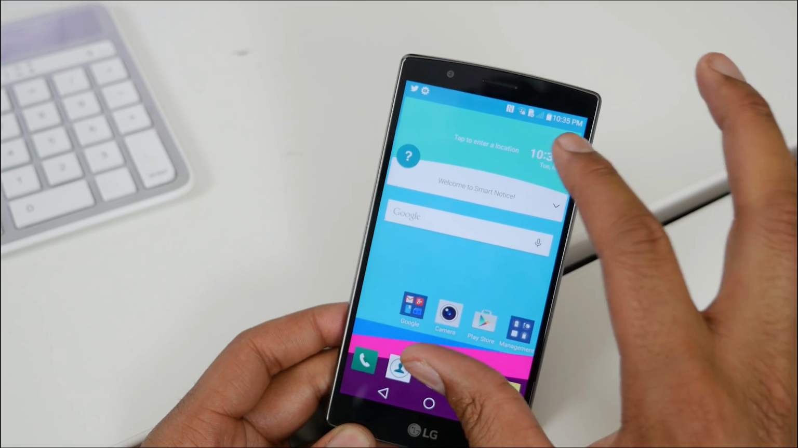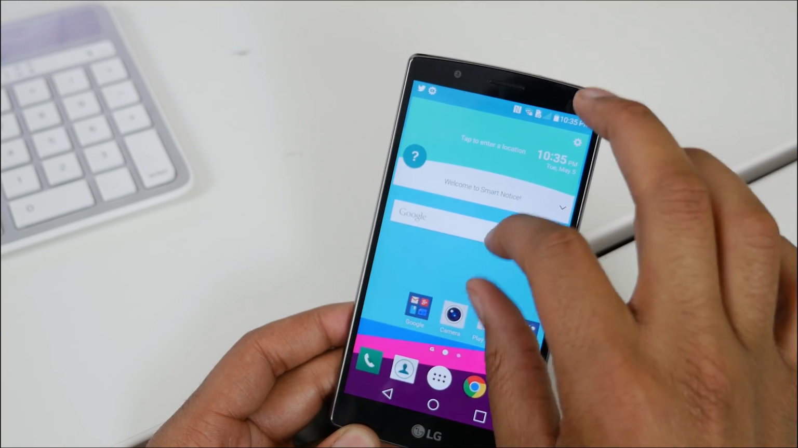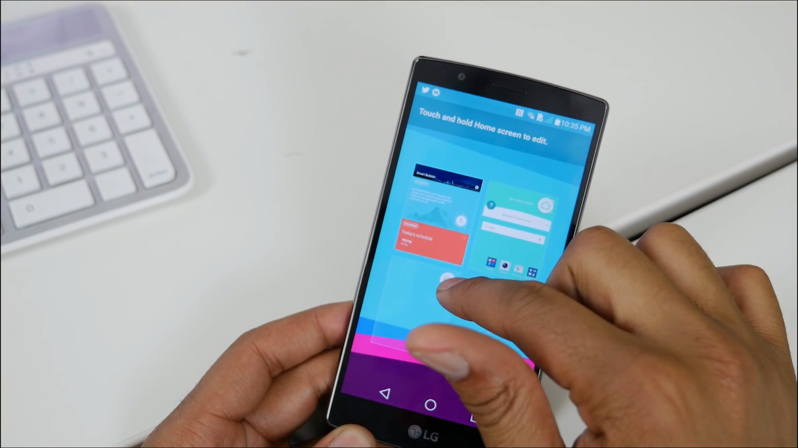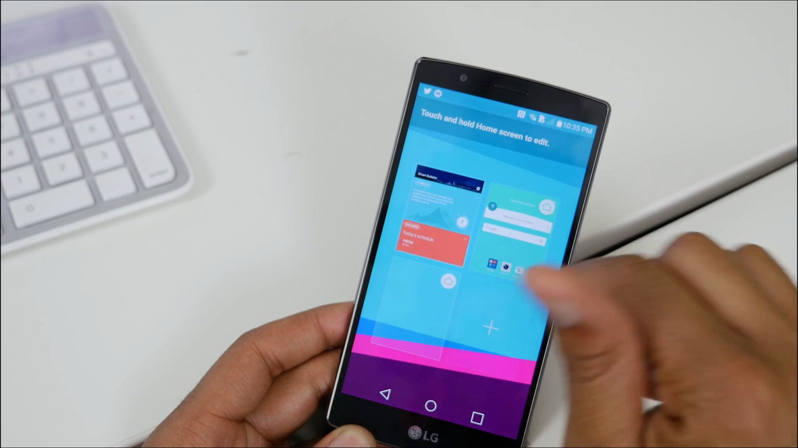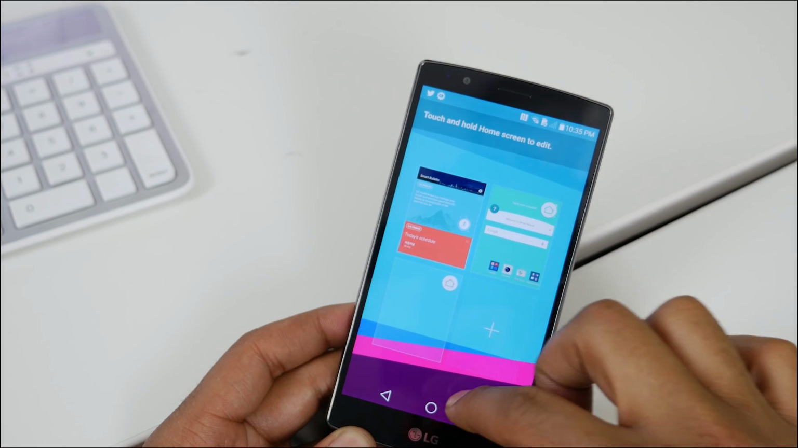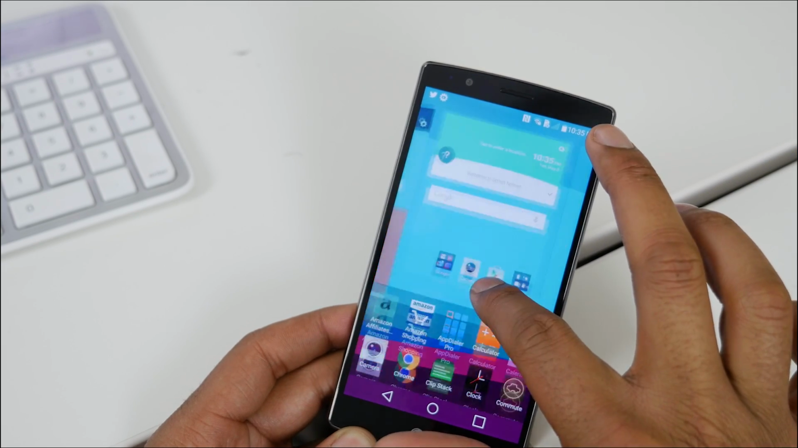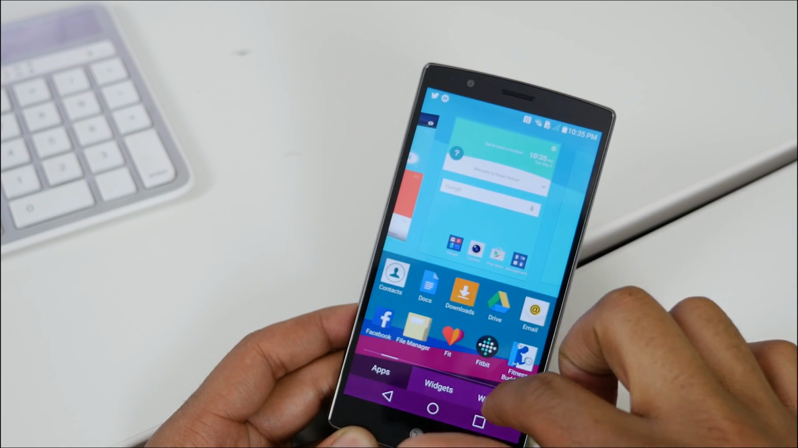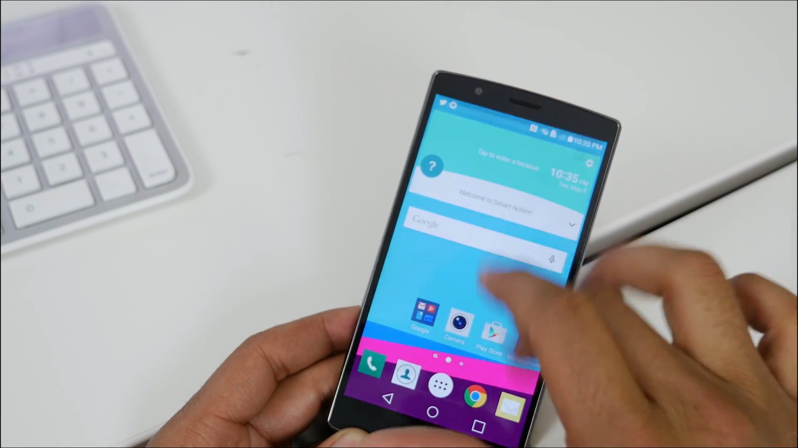We can just pinch on the home screen. There you go. And we can add new home screens, we can edit current home screens, anything like that. So you can still do that. Press and hold in any blank spot. Then we have apps, widgets, wallpaper, just like any other Android device we've seen.